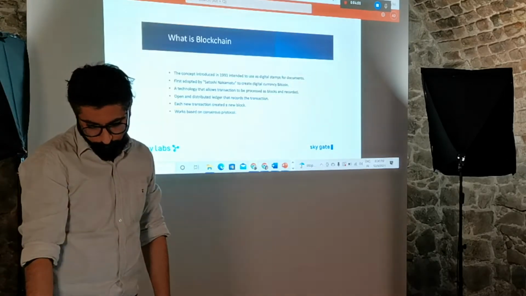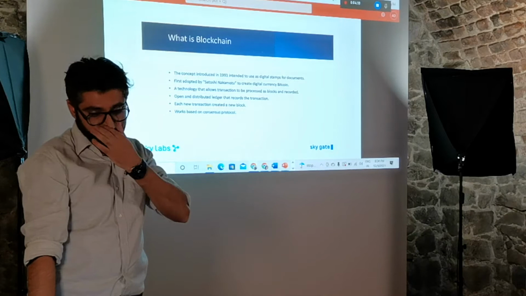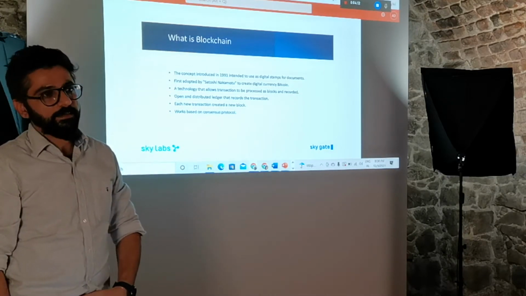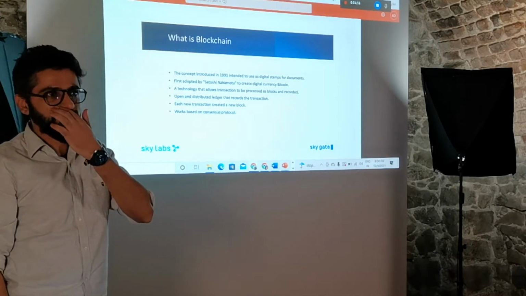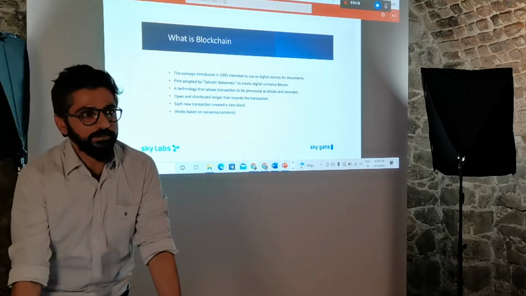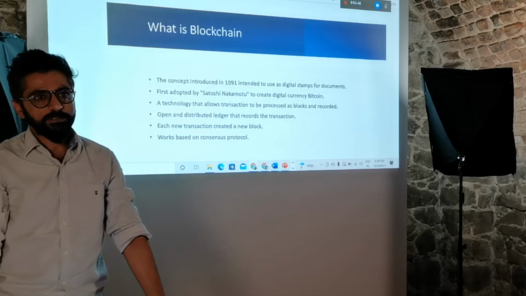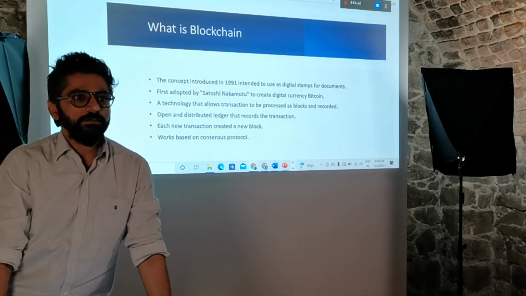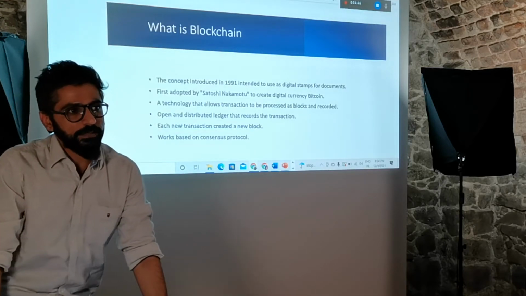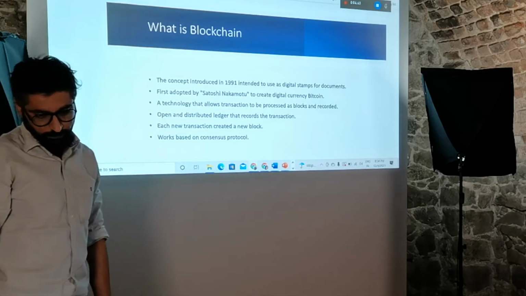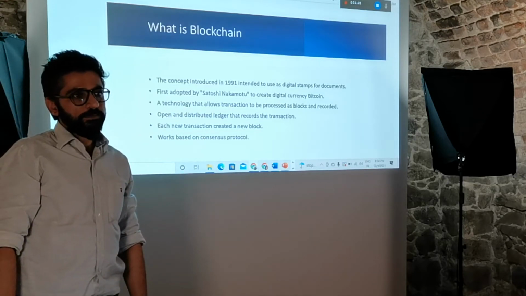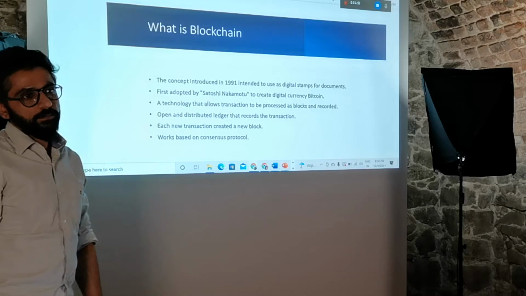So what is basically blockchain? It was introduced in 1991, though that was not product-based. It was just theoretical in 1991. That was the digital stamps. The blockchain was first introduced in 1991, not as a blockchain but as digital timestamps to timestamp documents. But it was first adopted as a blockchain cryptocurrency by Bitcoin in 2008.